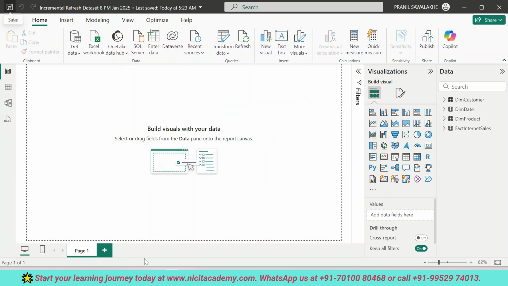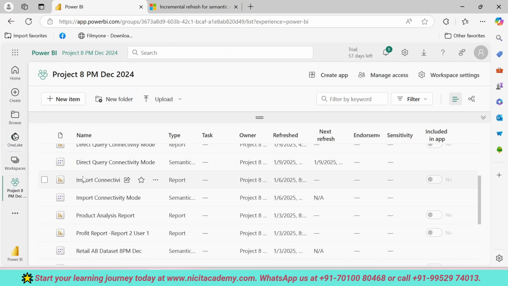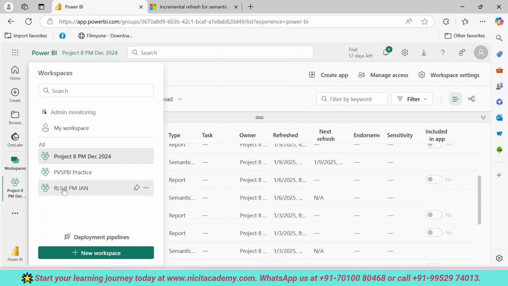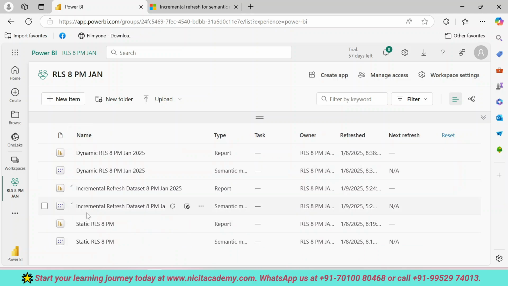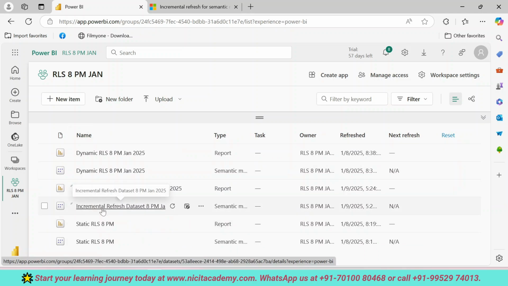Okay, so we have got this. It will be published in this RLS workspace. This is the incremental refresh. Now what will happen? This is a data set which I have got. If you refresh it now, it will truncate and reload. If we stick to the example of 20 years of data, it might take around 30 to 40 minutes to refresh.